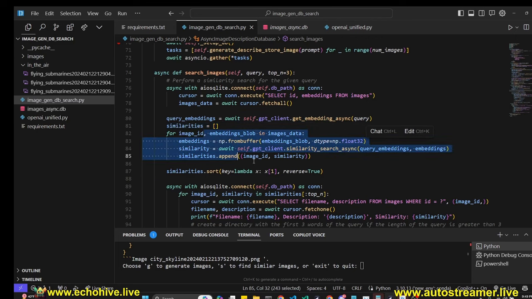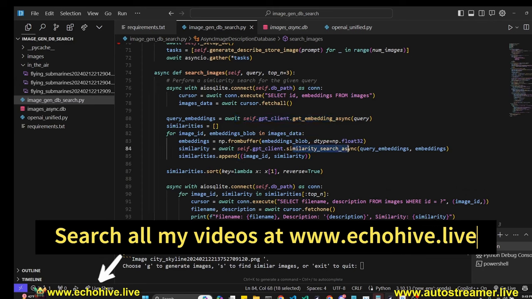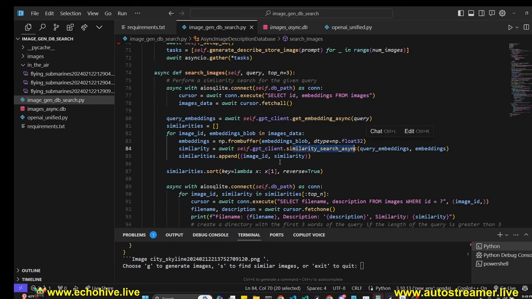I haven't really stress tested this, but for whatever I tested, up to a few dozen images, it's actually super fast. Getting the embedding of the query plus performing similarity search across the entire database is negligible. So just keep that in mind.